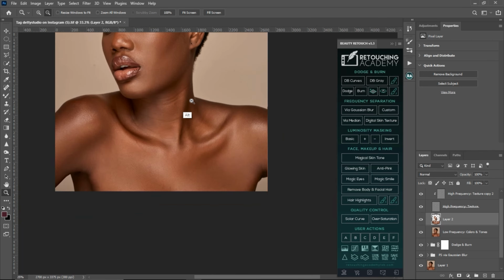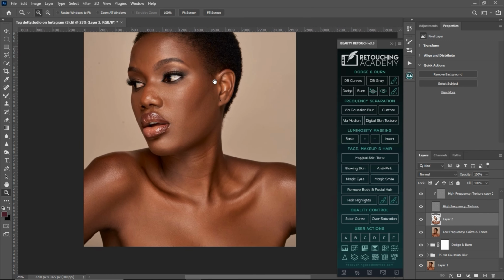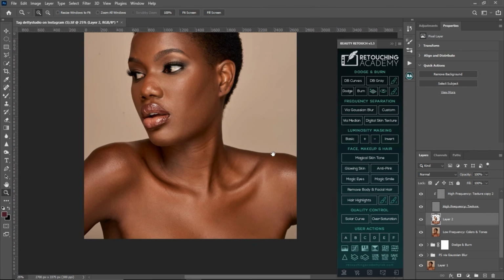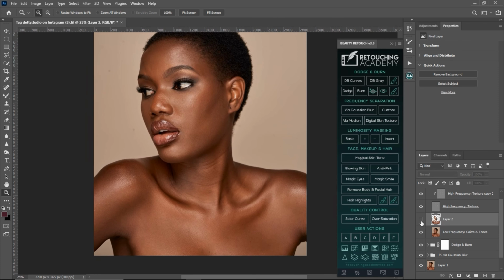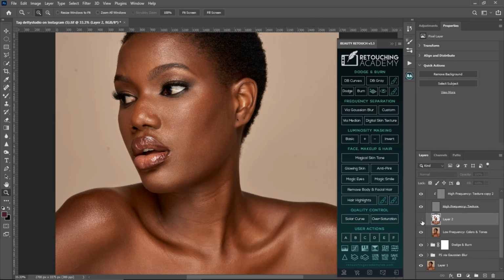Okay, I feel we are okay like this. So let's see our before and after. This is our before and this is our after. These are before and these are after. These are before and these are after.